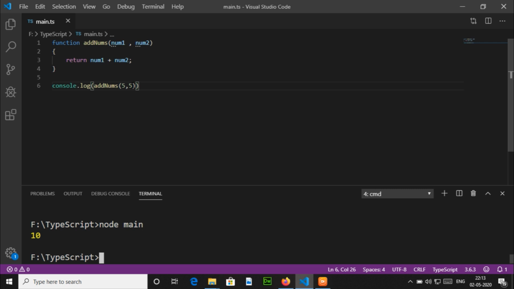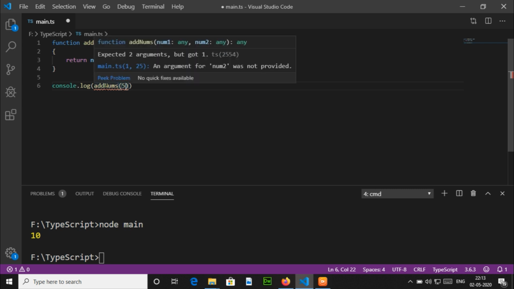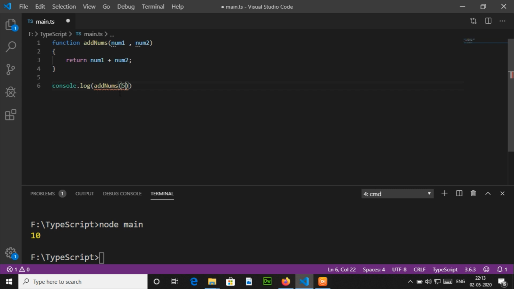It's working fine. But when I try to pass only one value, it throws an error: an argument for num2 was not provided. If I try to give the second parameter as a string, it's also fine, because the addNums function requires two parameters, irrespective of their types. We can see the value returned by the addNums function, that's 5 string.